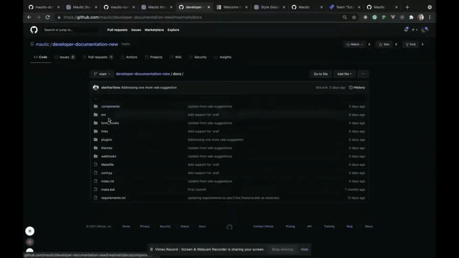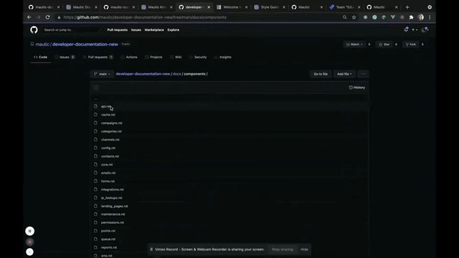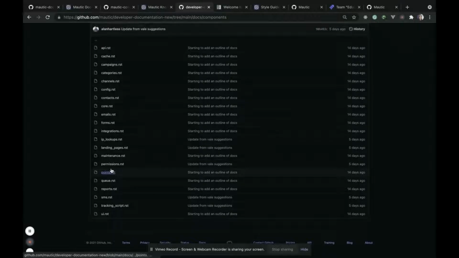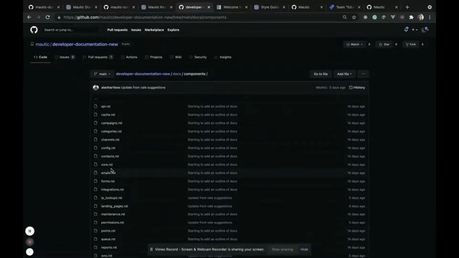And then clicking on this, now it's not written in MD, it's written in RST, restructured text. So there's a difference between markdown and restructured text. Not much difference, but quite different. So if you want to contribute to the developer documentation, you will need to have a knowledge of restructured text.